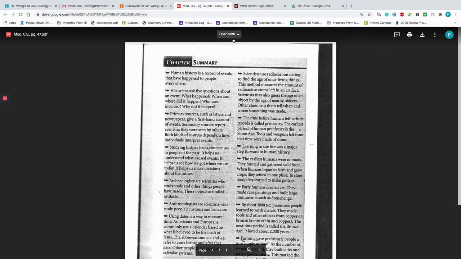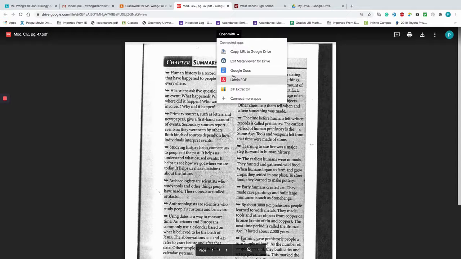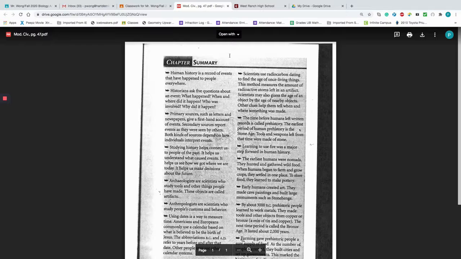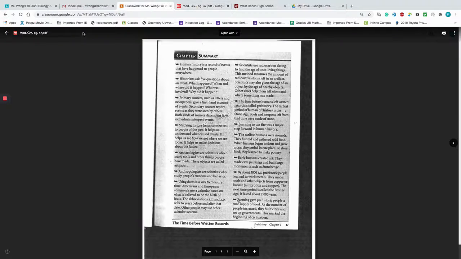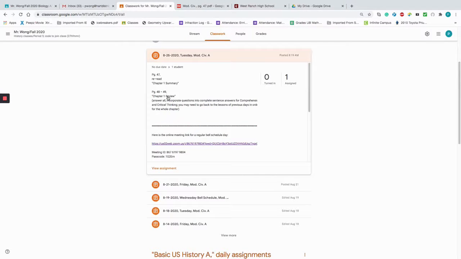Or they could also open up this page using other applications, but this is also available to them in the previous screen. But the beauty of opening up an attachment in a different window is they can go back to the assignment. Here's the Google Classroom, clicking on this arrow, and view the assignment and remind themselves of what needs to be done. Okay, so that's what Mod Civ looks like.